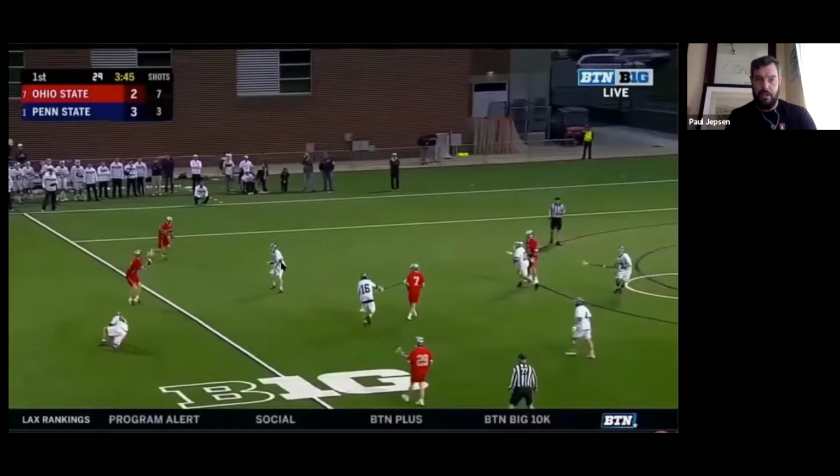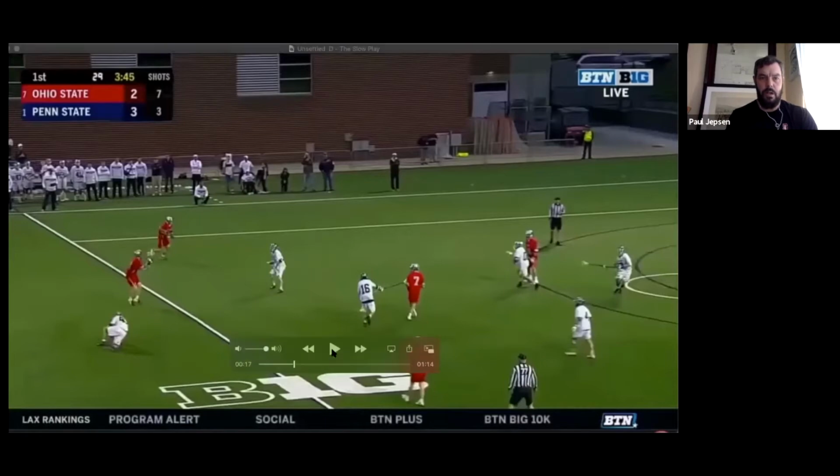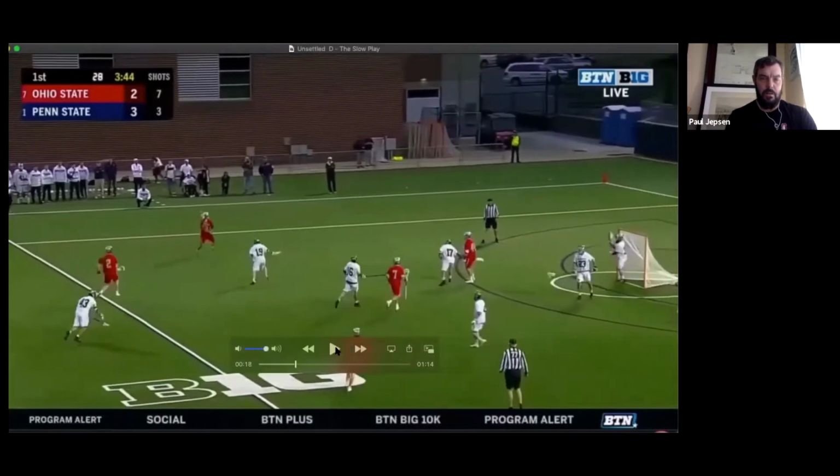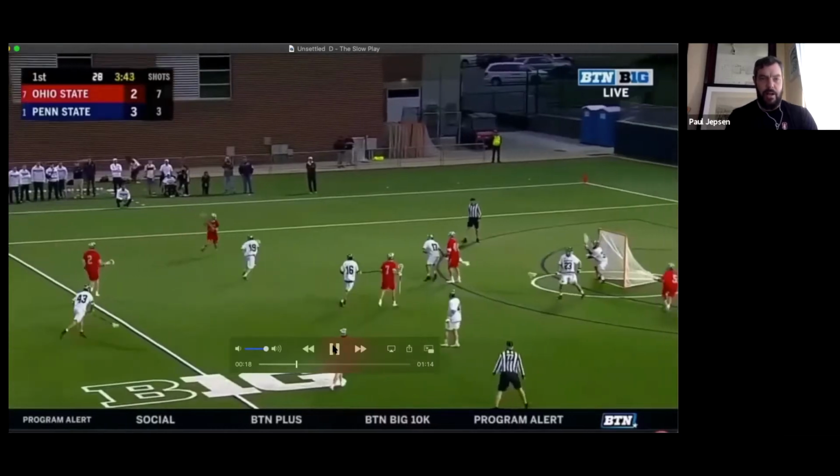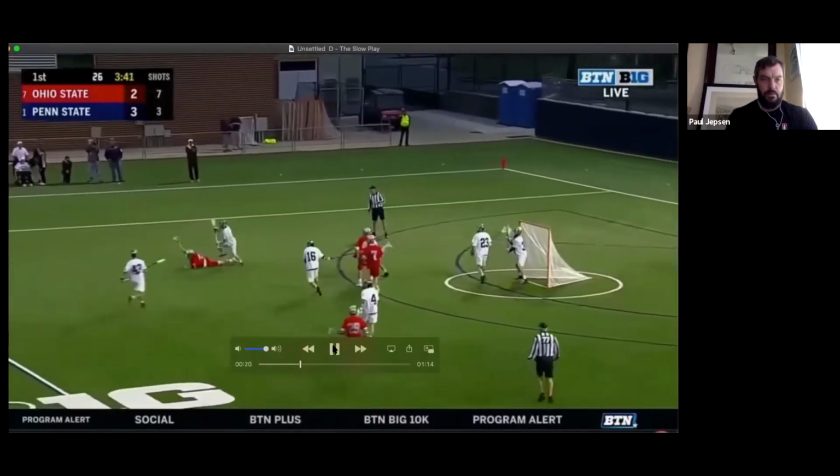So he shows himself a little bit to this ball carrier, and then he can do what we call a scrape. He can scrape back to his original man, and this number 43 who's on the ground can get back into the play.